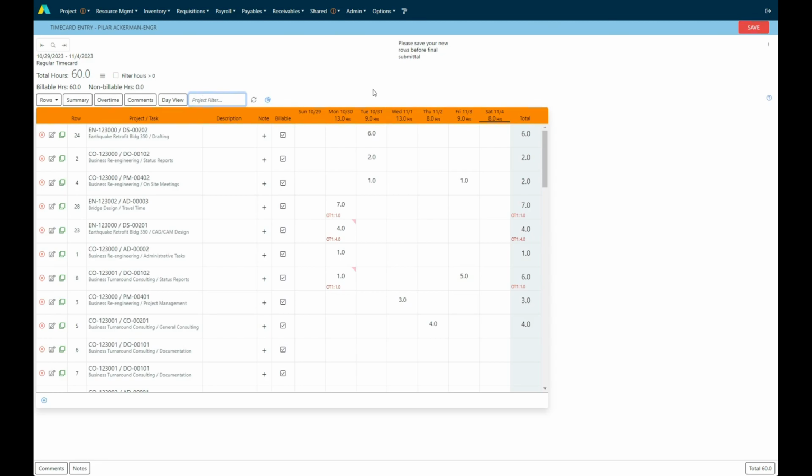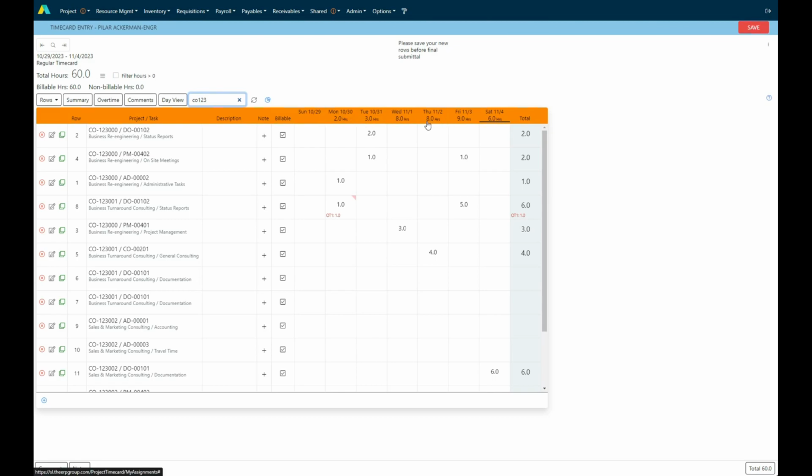Project filter is a way for me to analyze the time card very easily by looking at just the hours for a given project. So in this case, I put in CO123 and hit enter. It would then show me only the hours for projects that contain the CO123. So I got CO123 000, 001, and 002. And the totals on top then reflect the totals for CO123 projects as well. I can clear the filter just as easily by clicking on the X right here.